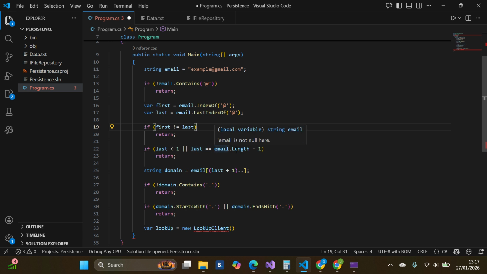And I want to see if the email does not end with the at character. So if none of this is true, then we know that, okay, we are still on the line. But if this is true, if the at character is either at the beginning or at the end of the email string, then we know that email is invalid.